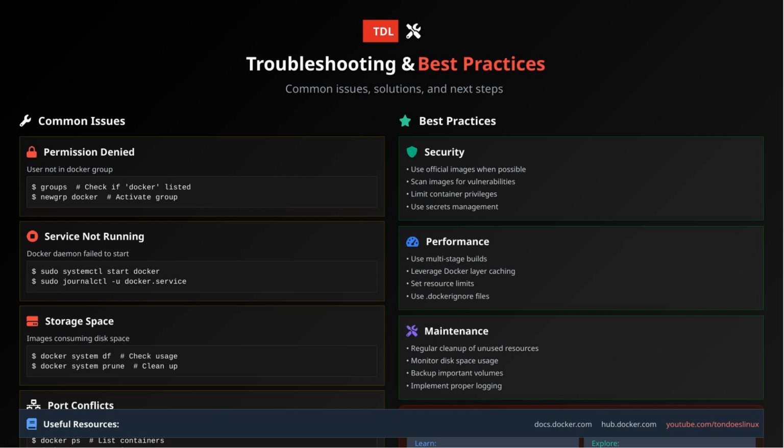Another common issue is running out of disk space. Docker stores everything in /var/lib/docker by default, and this can grow quite large over time. Sudo du -sh /var/lib/docker. You can clean up unused Docker resources with docker system prune. This removes stopped containers, unused networks, and dangling images.